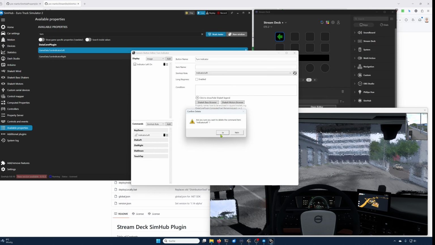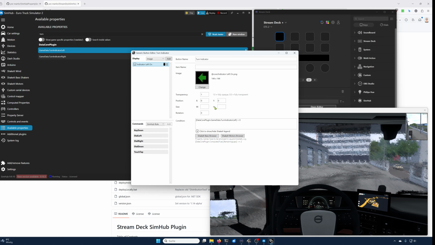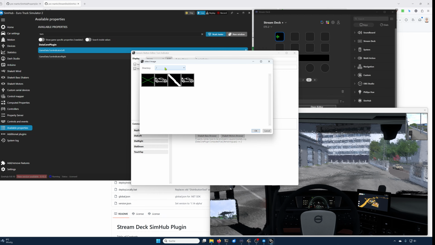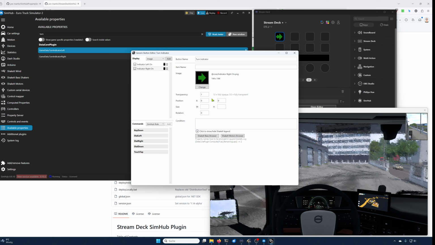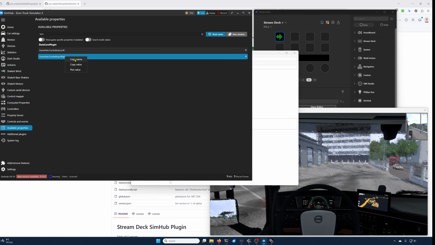Let's remove this one. Indicator on. Let's make this one a little bit smaller, like 90 by 90, and move it a little bit to the left, down. Now it's centered on the left, and we can add a second image, this time the turn indicator to the right. We want to bind this one to the turn indicator right property.